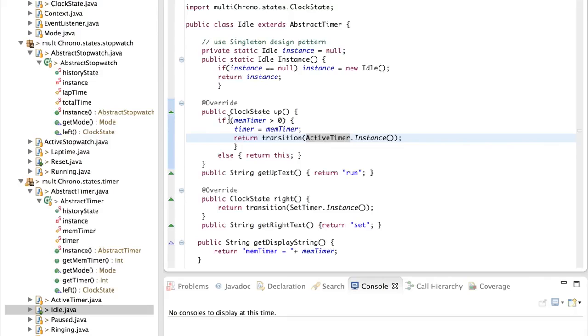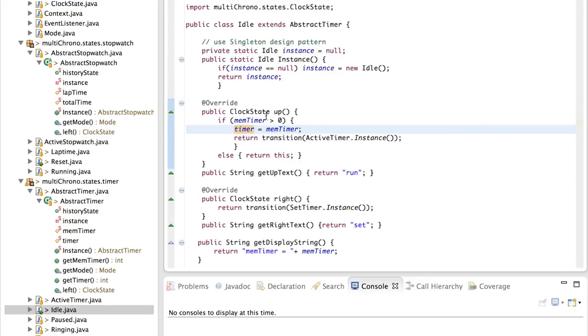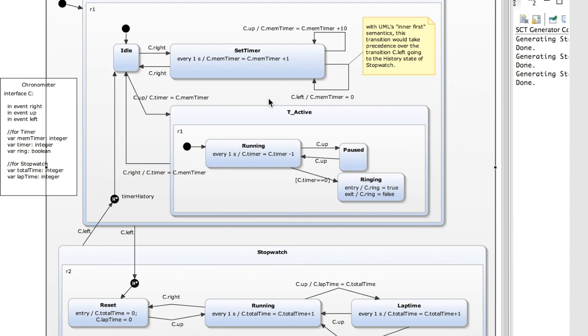So basically here there's simply the transition up where there is a condition and a value that is set, which basically corresponds exactly to what we saw in the state chart. Whenever we get up, then we set timer to mem timer. In this case, I realized that I didn't specify the condition that mem timer should be a positive value, but in fact, this was something that I have forgotten to specify in the state chart.